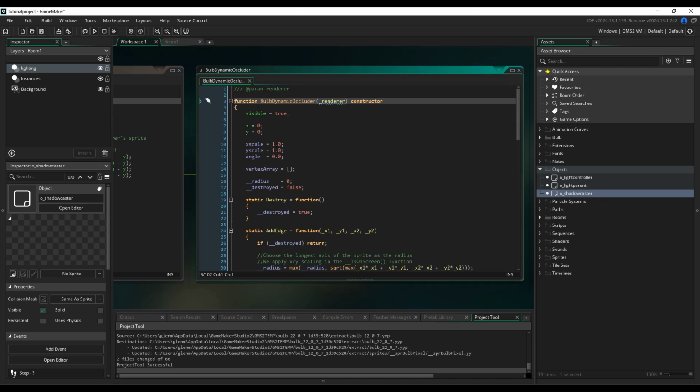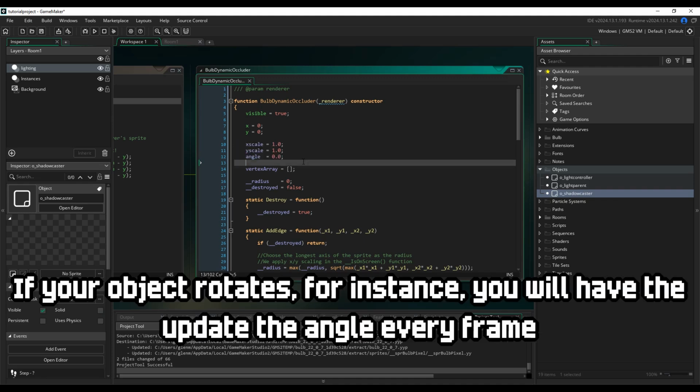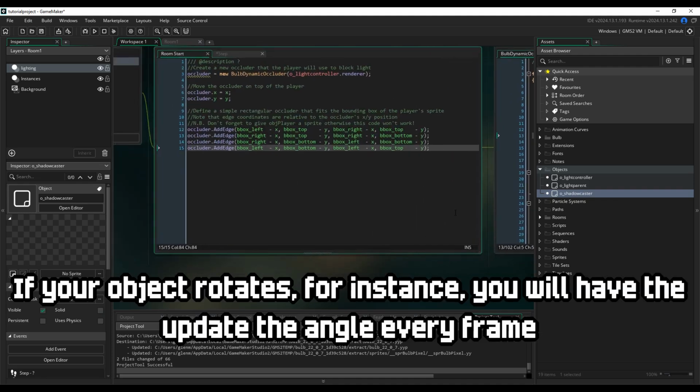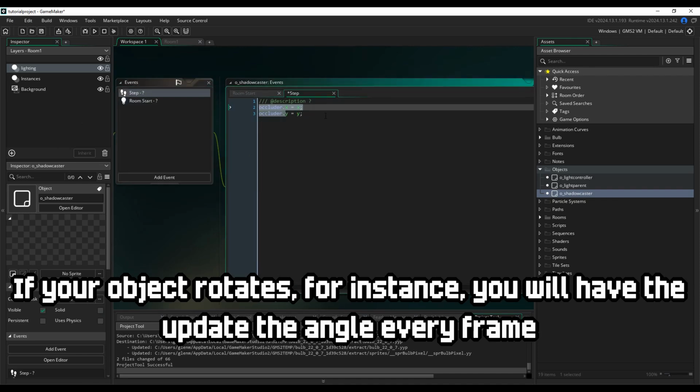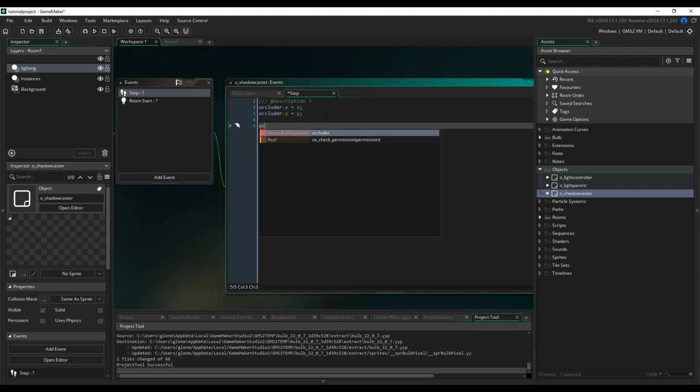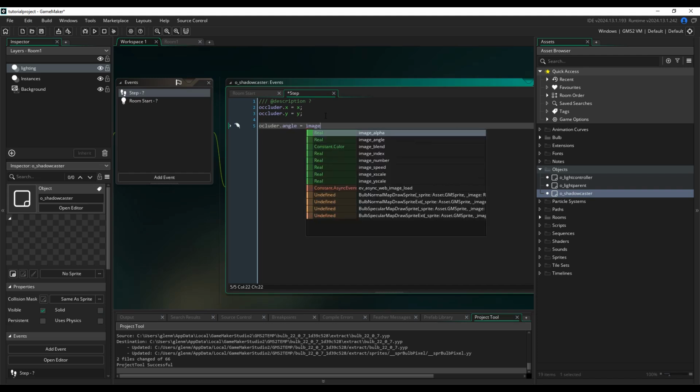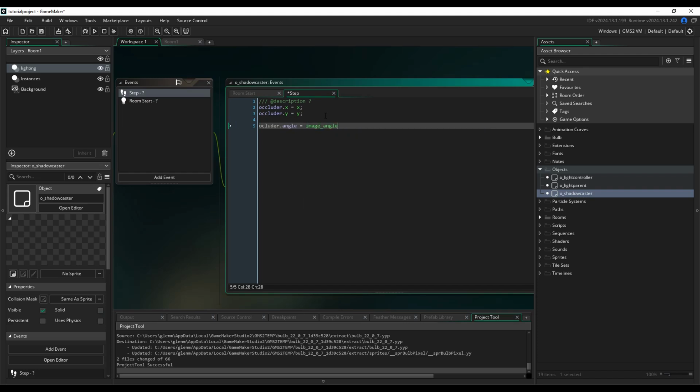And there's a few things that you can change here. You can change whether or not it's visible, the X and Y position, X scale, Y scale, and angle. So if you had an object that rotated and you needed the shadow casting to rotate with it, you would just go occluder.angle equals image_angle. And that would rotate the Shadowcaster with the object.